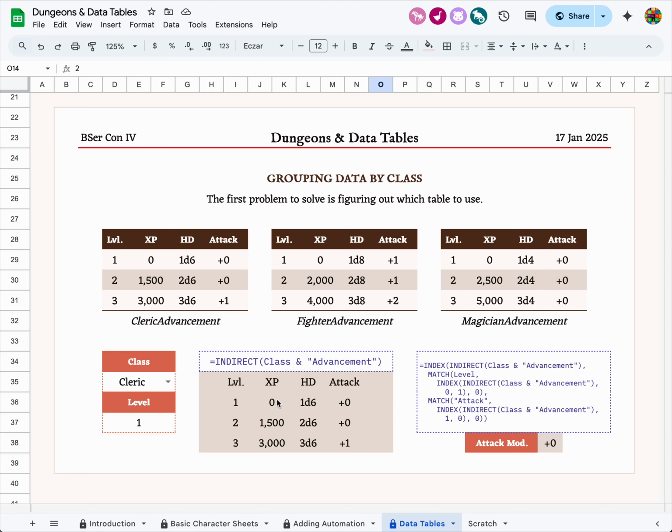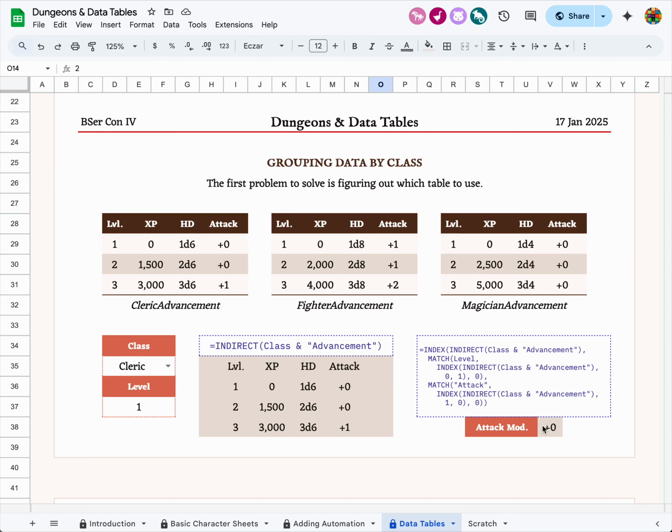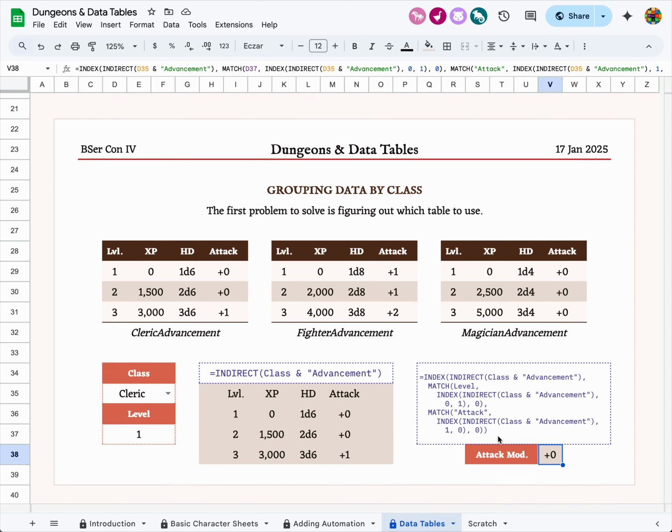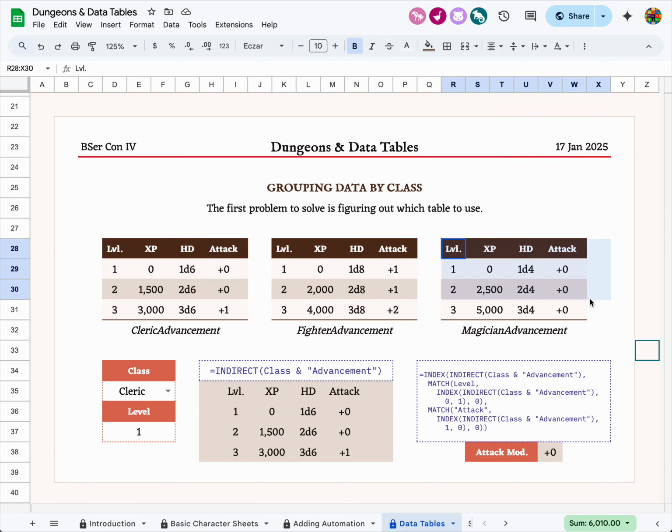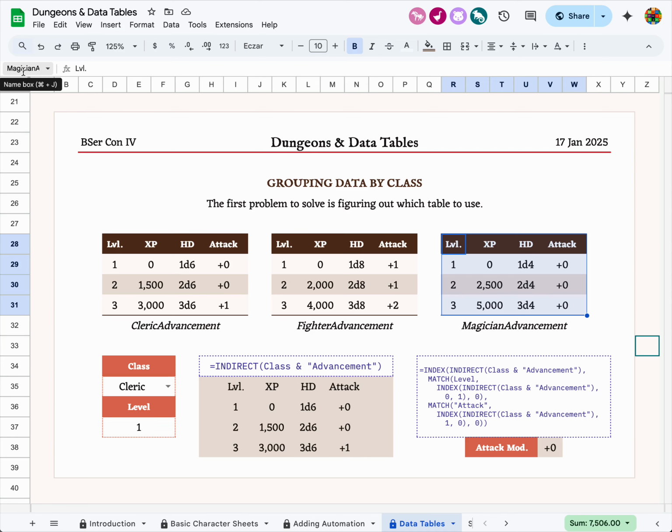So grouping data by class, the first problem you're going to run into is, okay, I have this attack modifier box, and that value is going to change depending on what class it is. Crap. Now, the first thing I need to do is figure out what table I'm looking at. So I have a cleric advancement table, a fighter advancement table, a magician advancement table. I gave them names following a convention.